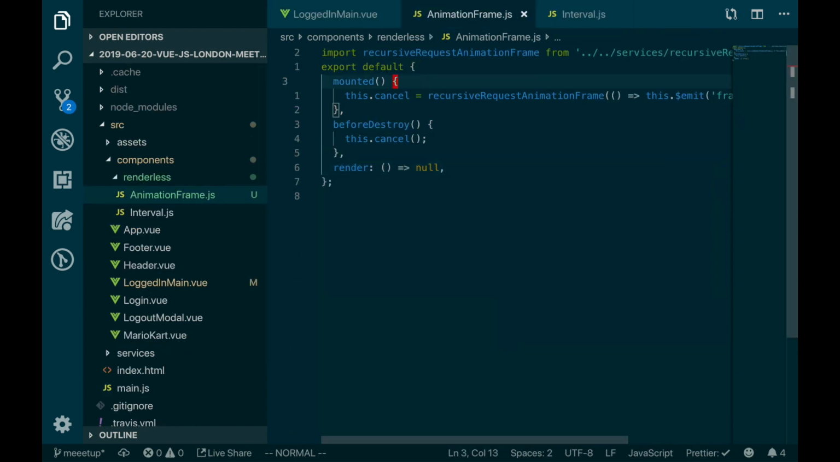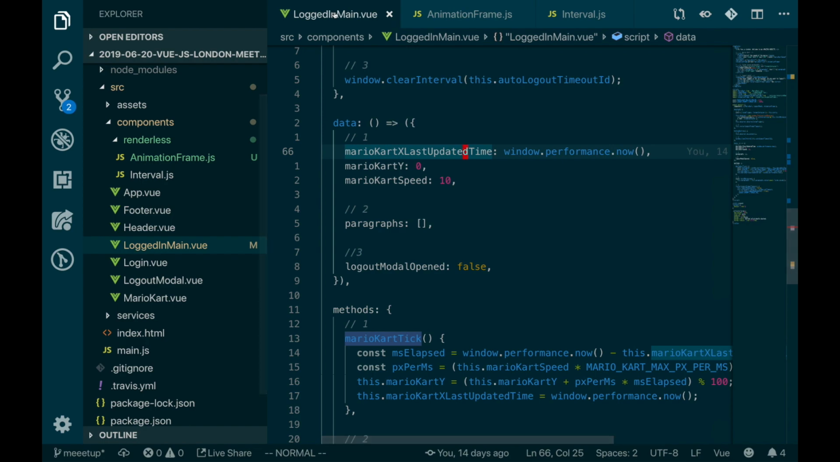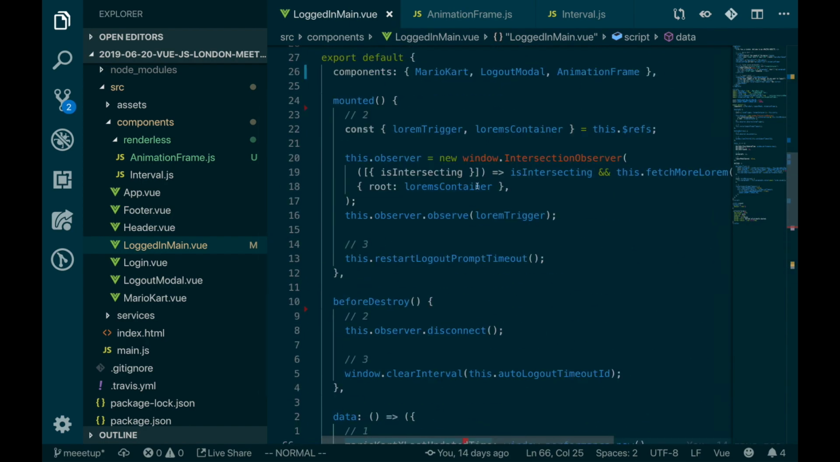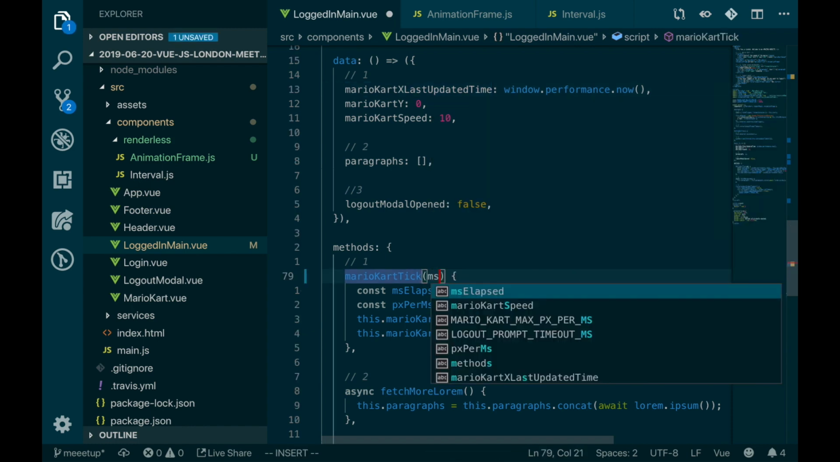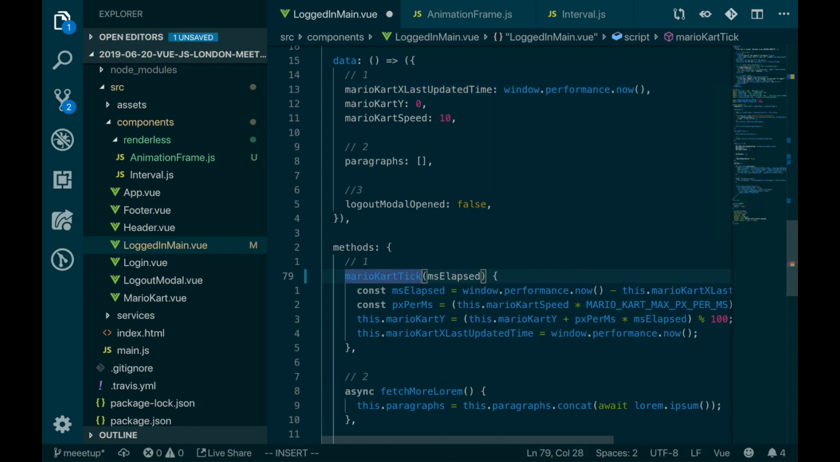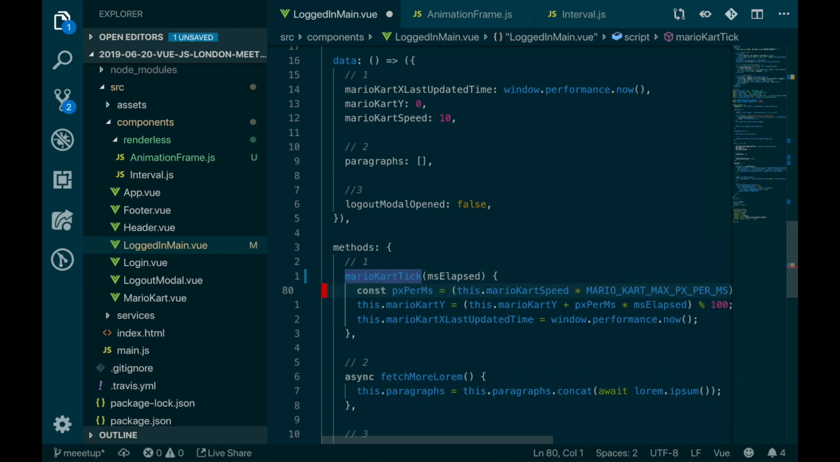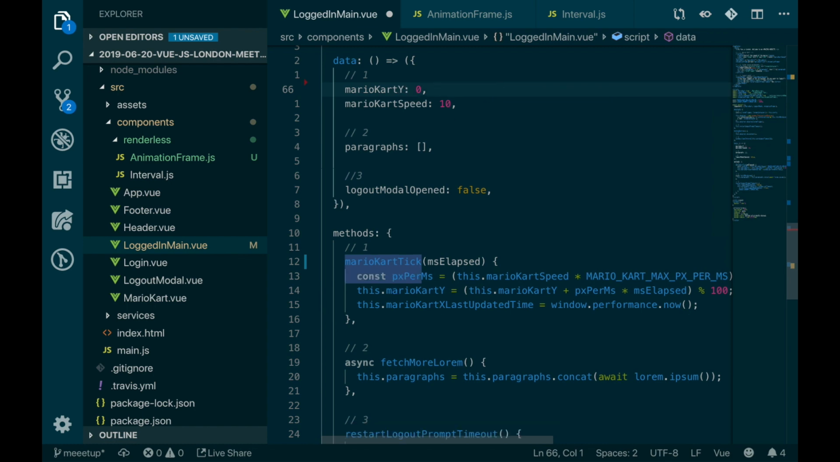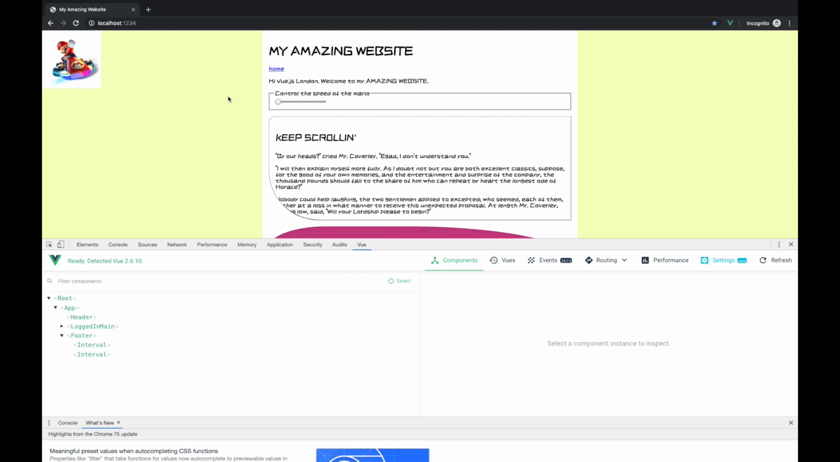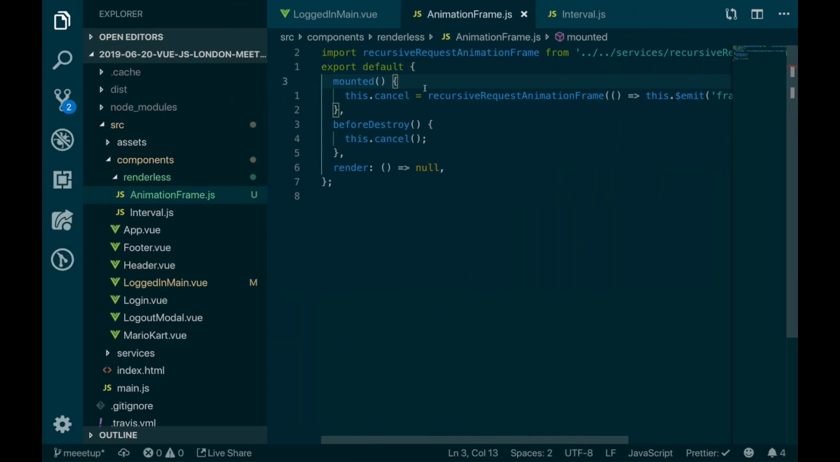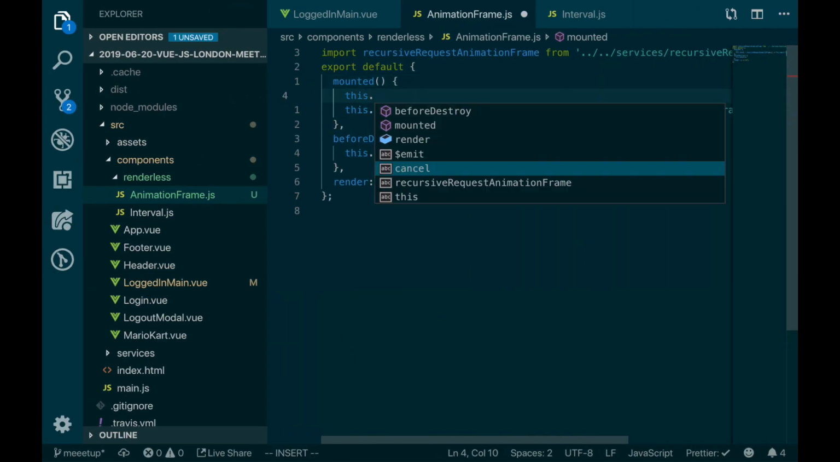So, okay, how do I do this? First of all, we basically want the ms elapsed to be emitted from the event. So, now we got that, and then we get rid of this line, and this line, and then go back to animation frame. The card shouldn't be moving now. And now I need to find a way to do that logic.